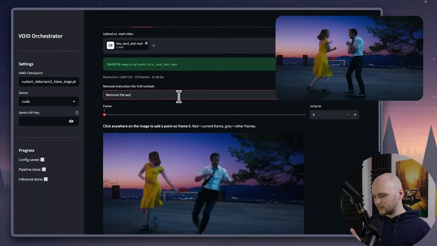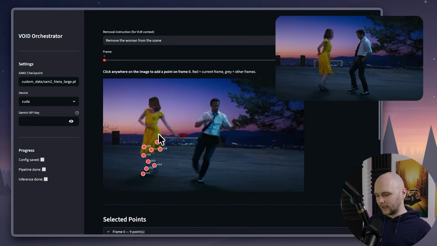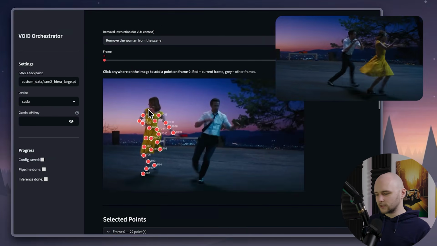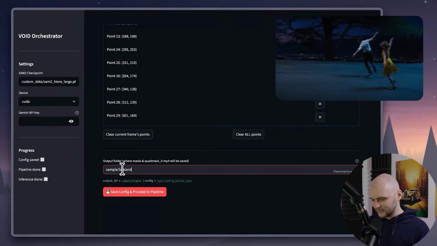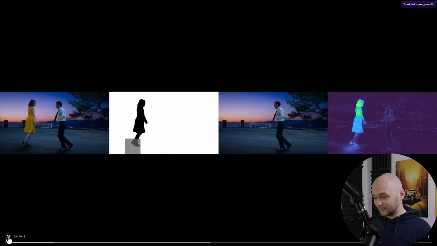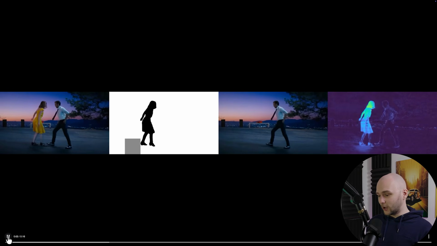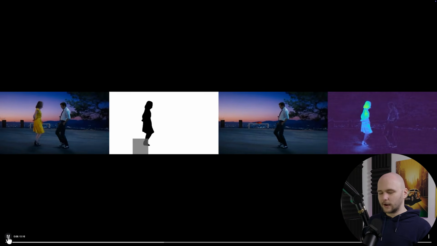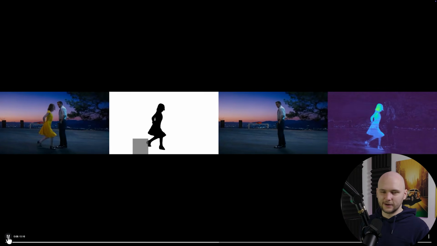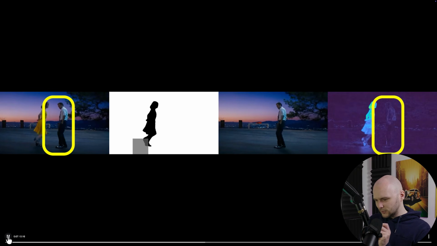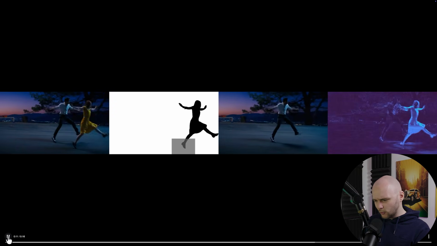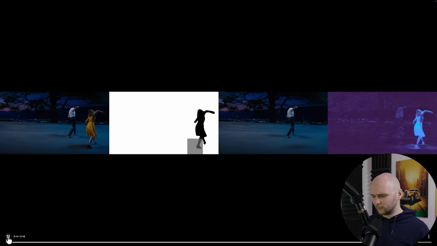So here is the famous dancing scene from La La Land. And here I'm going to try to remove Emma Stone from the scene and see what happens. Wow, look at that. This looks almost flawless. I can really believe that Ryan Gosling is just dancing by himself here. And you see the moment where Emma Stone goes in front of Ryan Gosling? This transition is almost seamless. We can see some minor artifacts, but for the most part, wow, this is a stunning result.